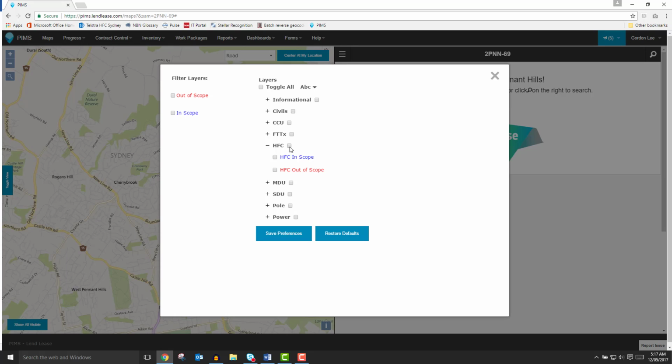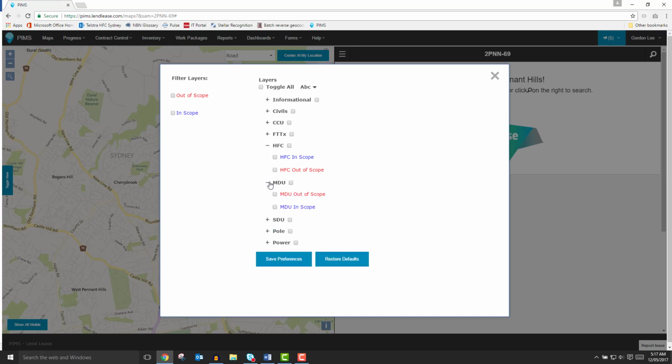If we look at the MDU group, we'll see that it has in-scope and out-of-scope layers as well. We can turn on all of the layers of a certain type throughout all groups by using one of the filter options from the top left of the layer menu. Let's see all of the layers that contain in-scope assets now.